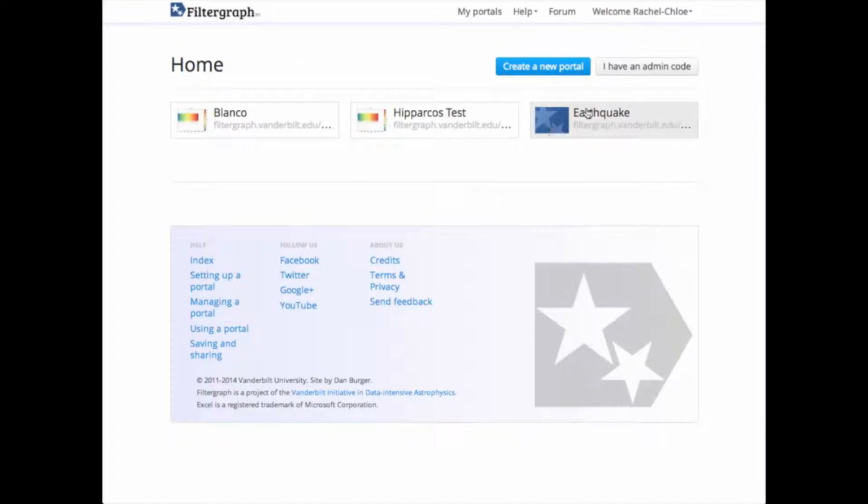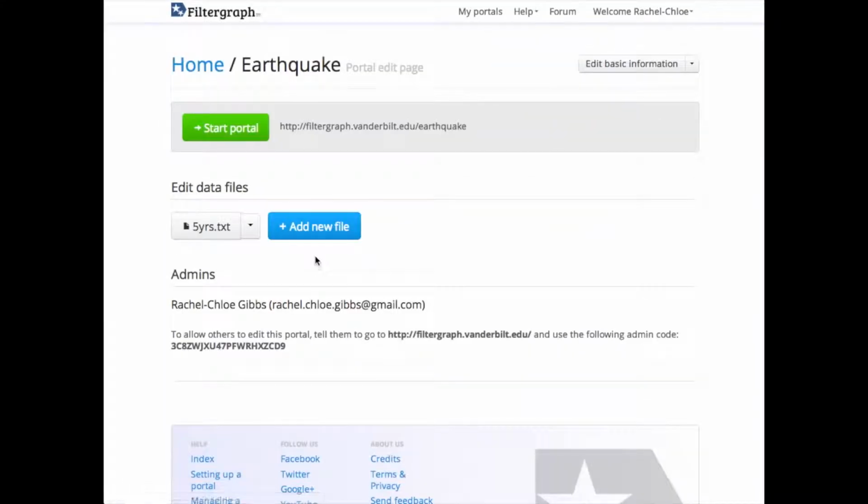When you first log into Filtergraph, you'll be taken to the portal management page. Click on a portal if you want to edit it. You'll be taken to the customization page. Here you see that you can access your portal. You can see your portal's URL. You can also edit the basic information of the portal. You can delete the portal.